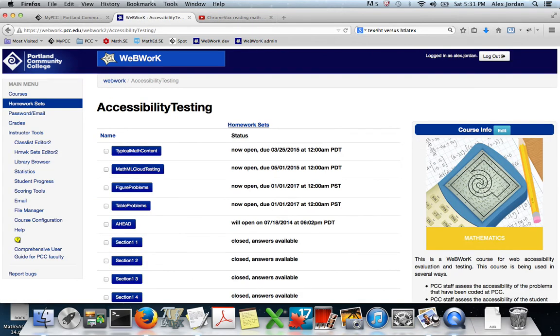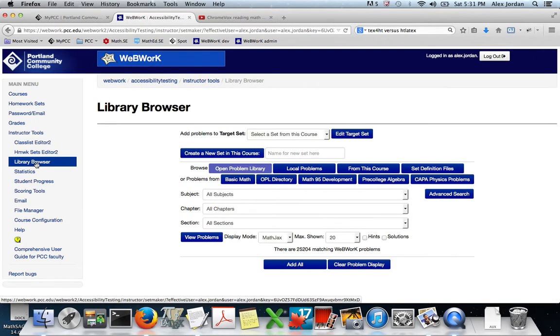Okay, well, we don't have time today for a full demonstration of all the features, but I thought I'd at least show you the library browser. Over here on the left we have all the instructor tools, and this is the library browser. This is where instructors can view, you can see here, tens of thousands of problems that have been coded over the years by instructors and other people involved with AHEADWeBWork.